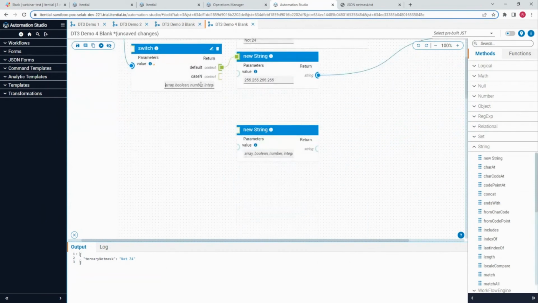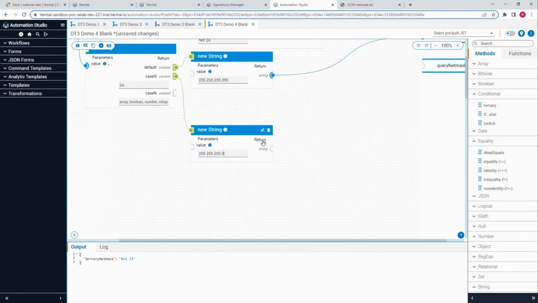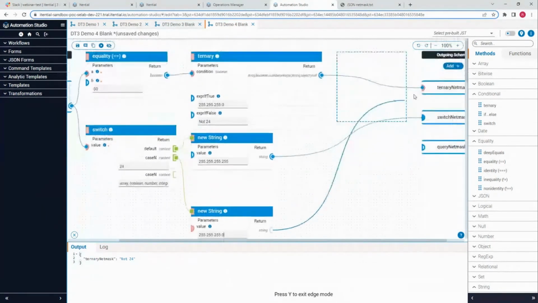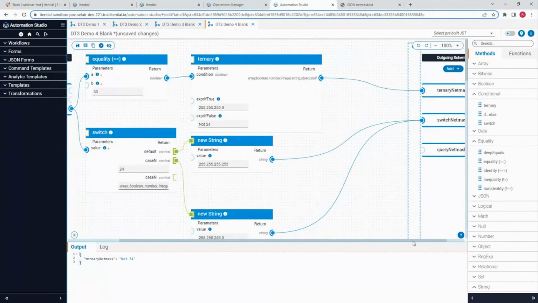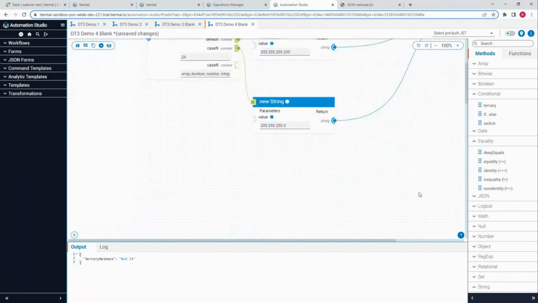But if the case here is 24, then I can map it to this new string. Gives me the right net mask. And here's the great thing. It's going to take one of these two paths. So I can now map both of these outputs to the output variable because it's going to take one of these paths based off the condition.